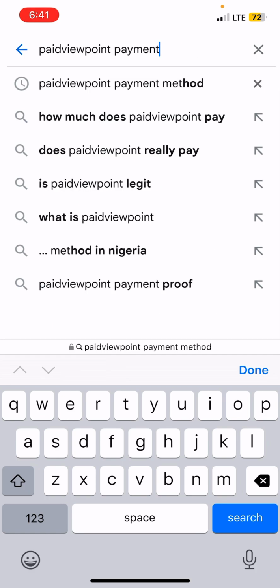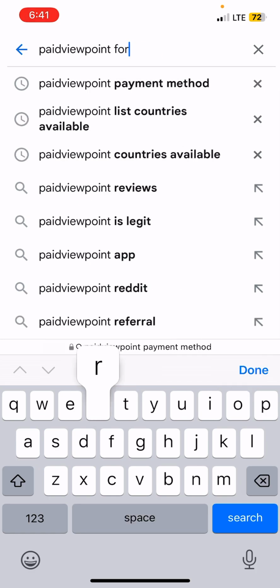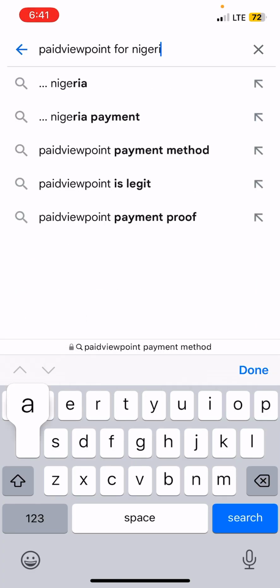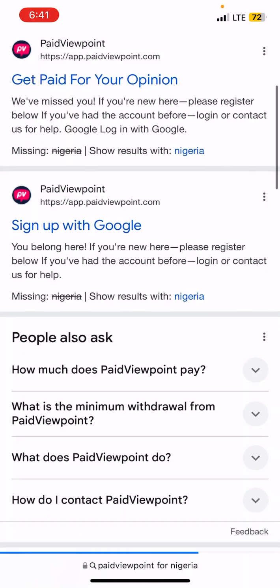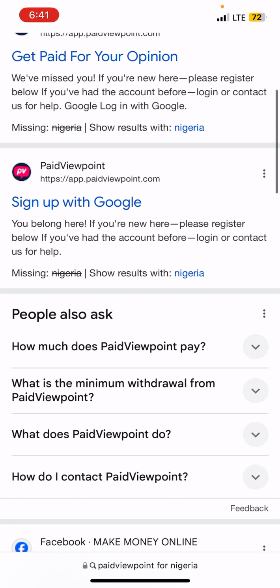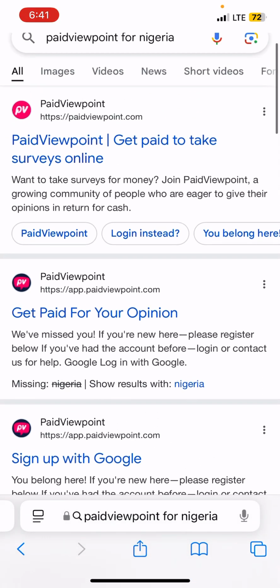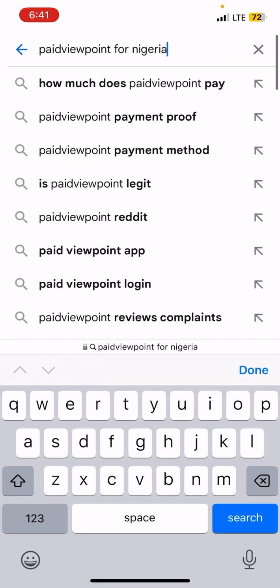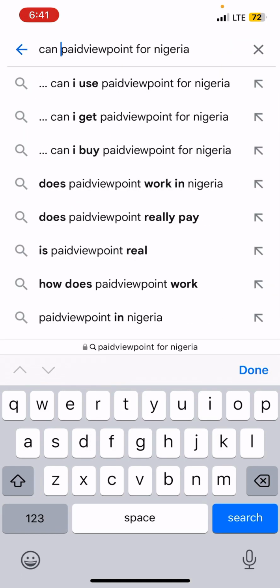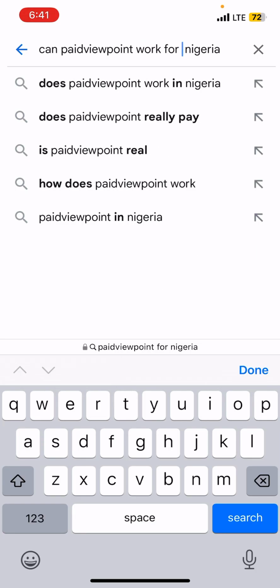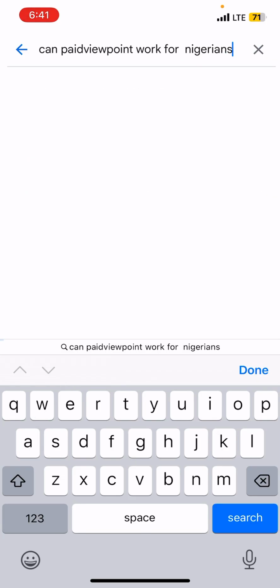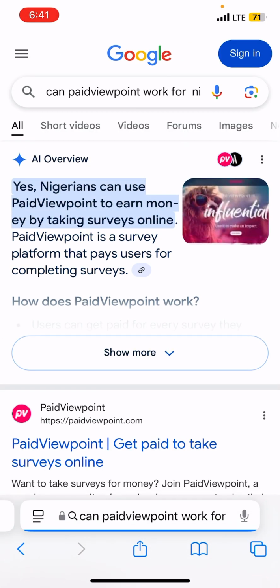So let me search for another one. Let me type PayViewpoint for Nigerians, because I'm in Nigeria. So let's see if Nigerians can work on this site. Hold on, let me search again. Can PayViewpoint work for Nigerians. So let's see.